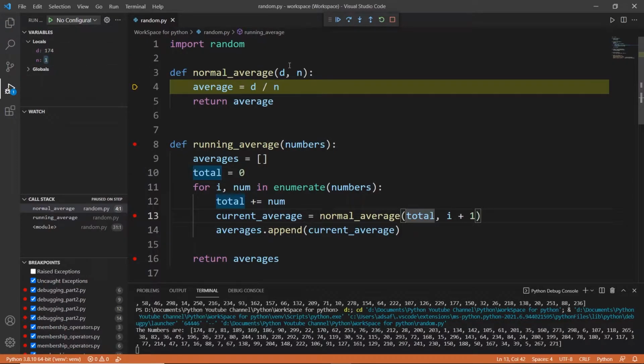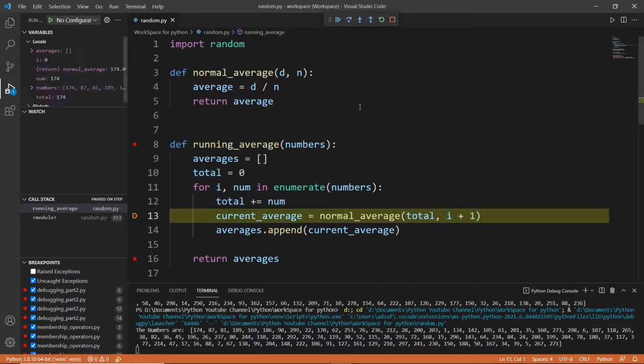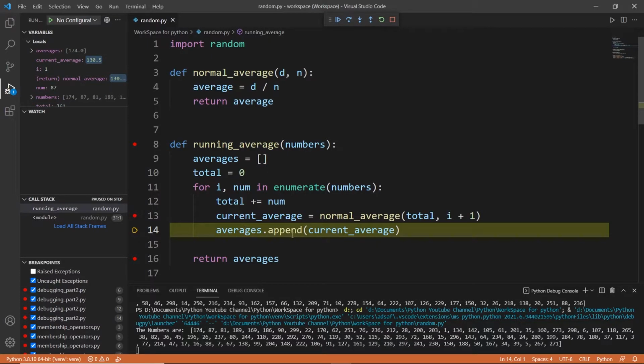So it generated the normal average. It generated the random numbers for d and n, and when I hover my mouse over it, you can see that the value for d is 174 and the value for n is 1. And you can see that the values for d and n are available here in the variables panel. Now if you want to go back, you can just step out from this. If I click on step out, it is going to go back directly to the normal average, as you can see here. So now after this, I'm going to just step over. If I click on step over, you can see it has gone to the next one.